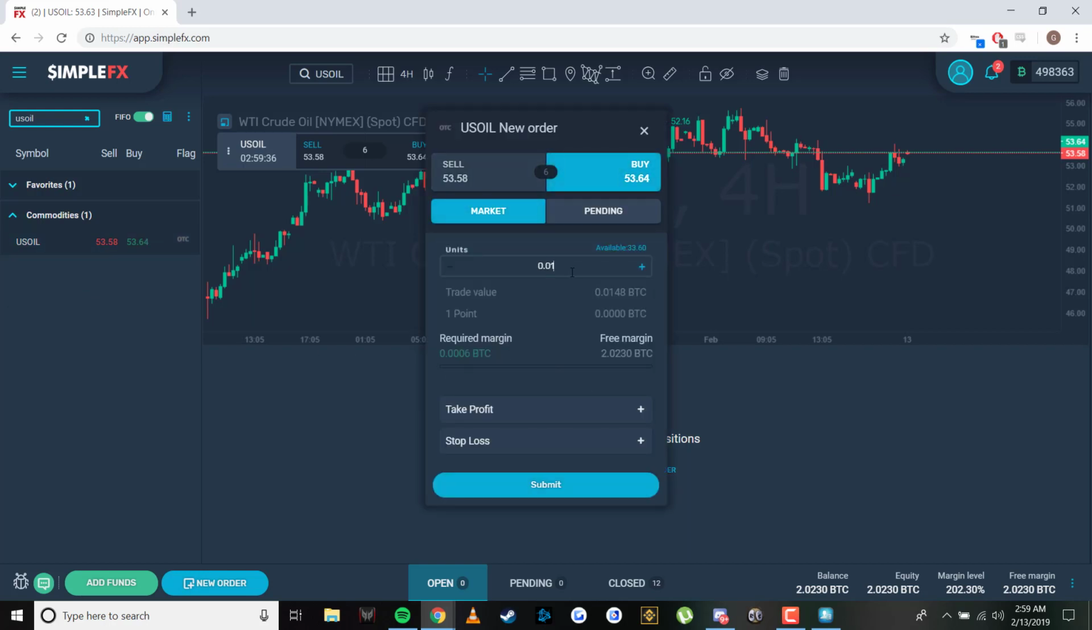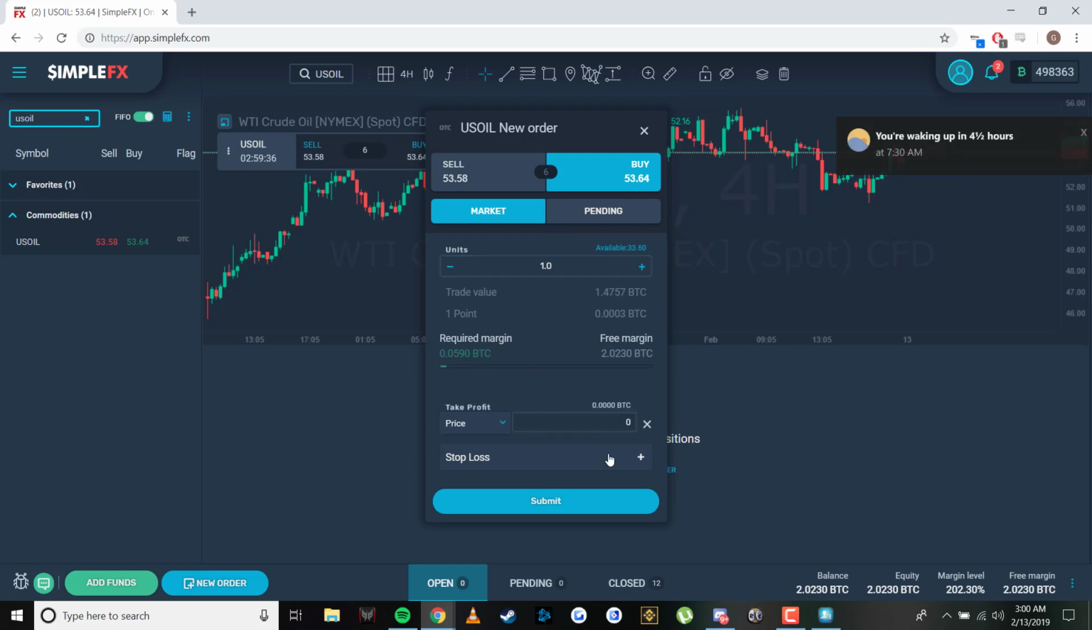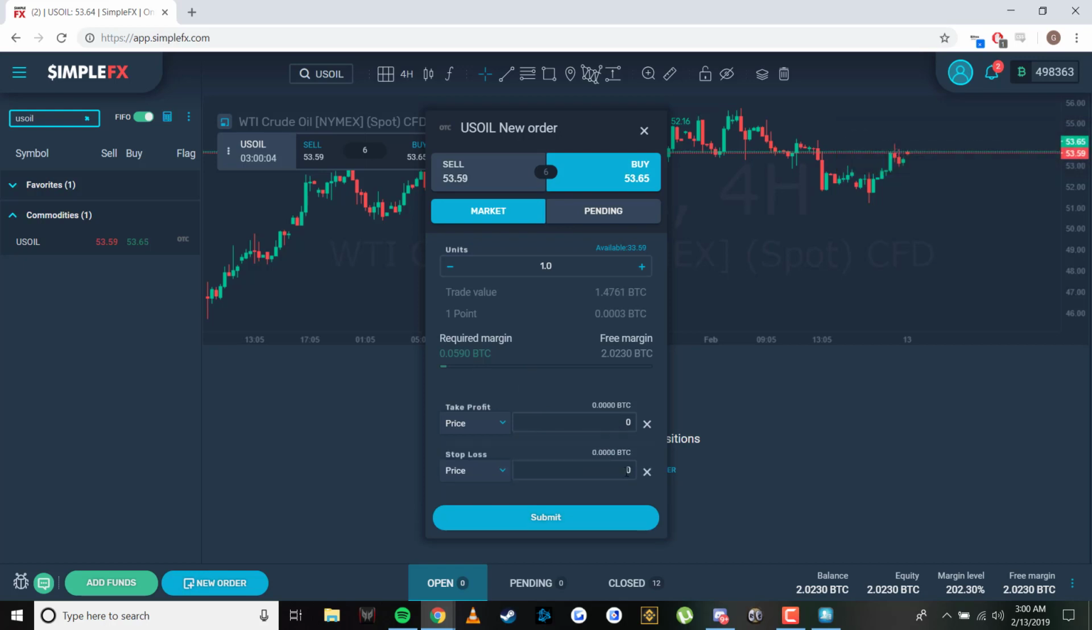You can see here, let's just do one lot for now. The required margin for one lot at 100x leverage is going to be 0.059 BTC. Below that, you can see the take profits, which you can put right here, and the stop loss, which you can set preemptively right here as well.